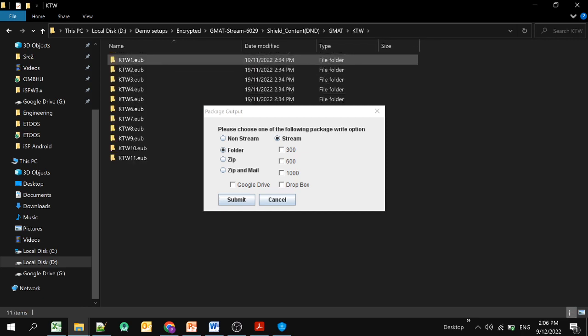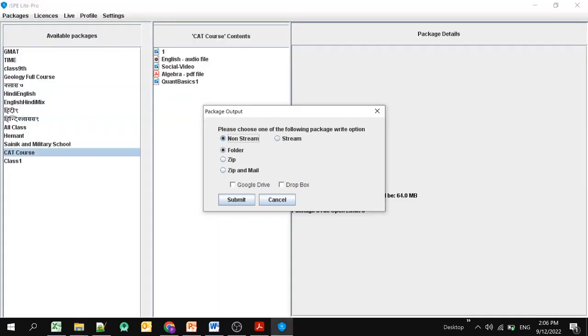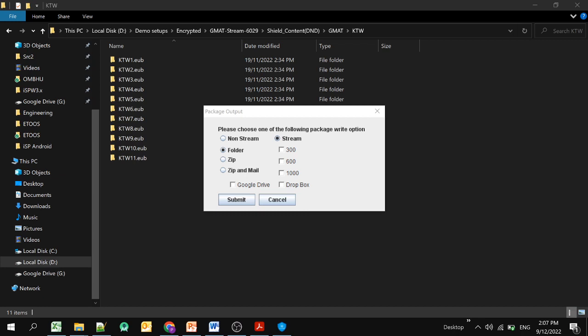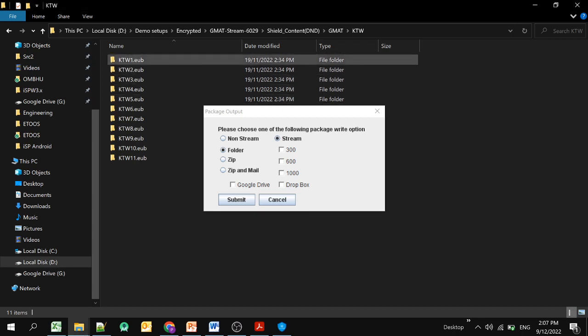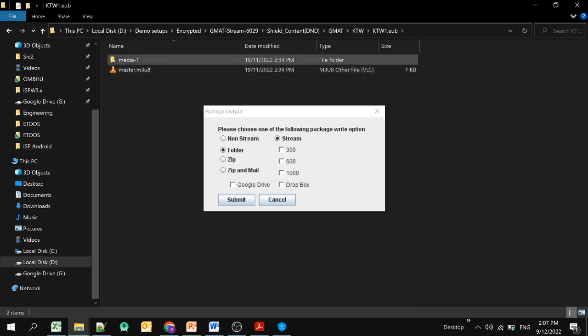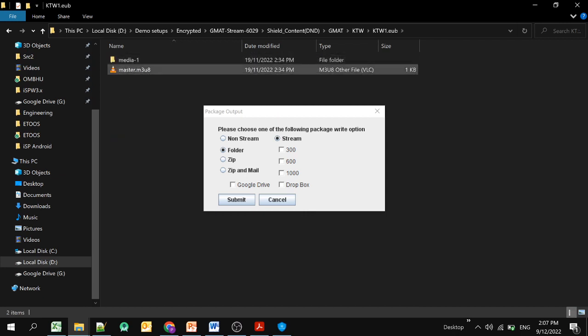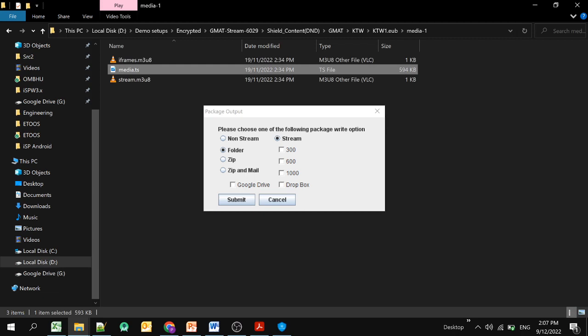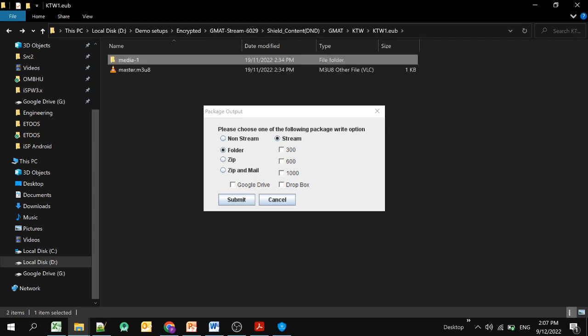And if the video file name is kt1.mp4, if you have written non-streaming, it will just change kt1.mp4 to a kt1.ub file. But if you have selected streaming, it will create kt1.ub as a folder, and under that it will have a media1 folder, master.m3u8, and under media1 you will have these three files. This is the main encrypted file, the rest are all 1 KB. And you see there's a media1 here. That's because there is only one encrypted form.